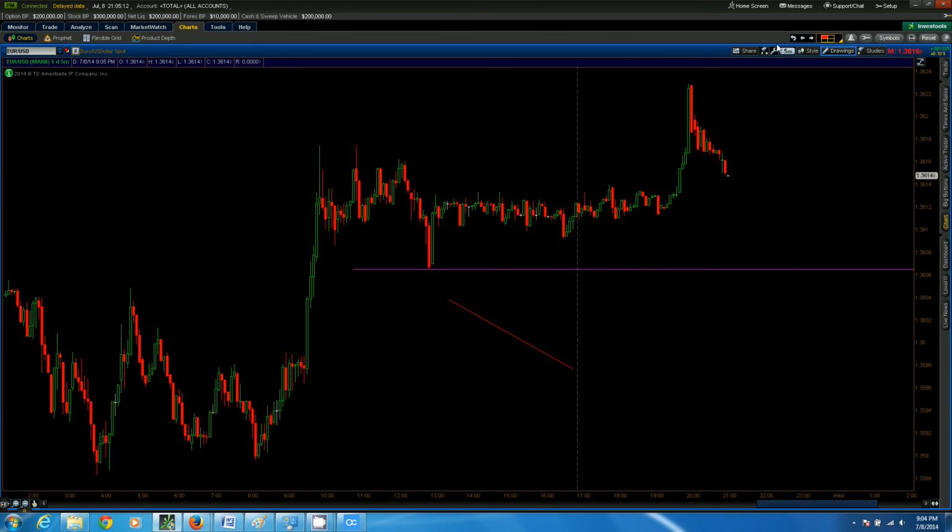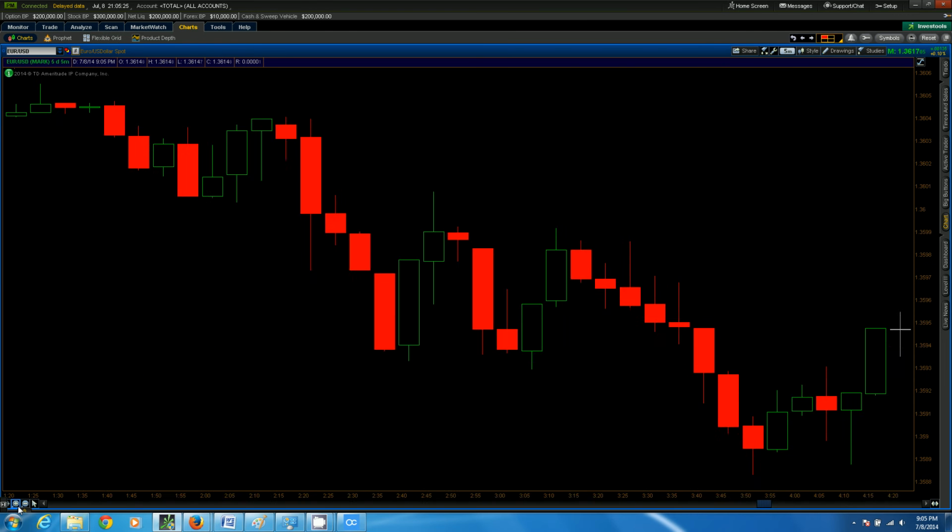Now, how do you zoom in? There's two ways to zoom in. So let me show you by pointer. So pointer is by default. You can either zoom in by using these two right here. Zoom in, and then zoom out.